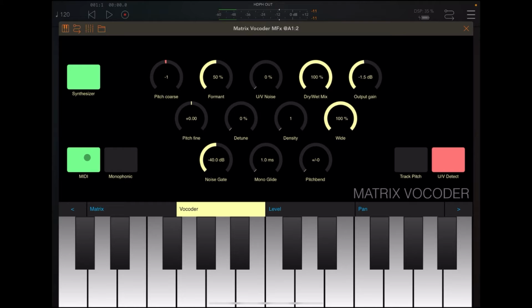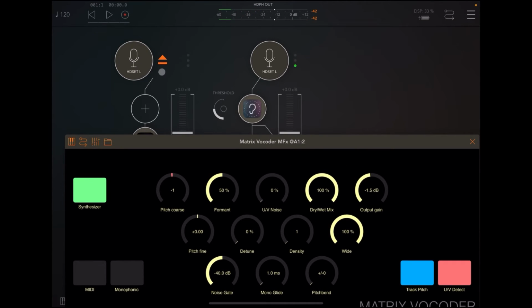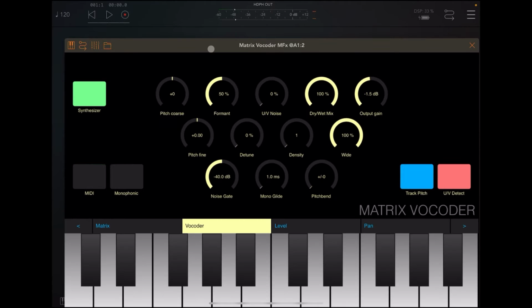We have an alternative, which is this track pitch. And what this tries to do is the vocoder listens to the pitch that the incoming signal is on and then tries to replicate that within the vocoded one. What I can do now is swap MIDI over to track pitch, and let's have a hear. This is just the vocoder talking based on my voice.